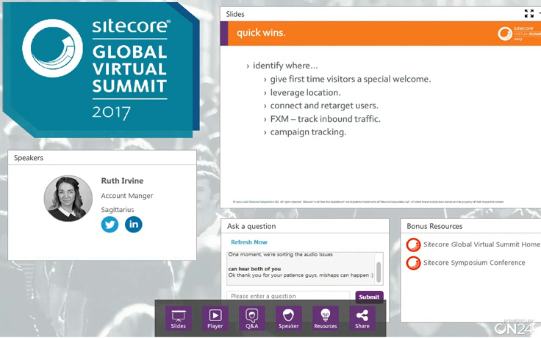FXM is a tool within Sitecore. It's Federated Experience Manager, which can allow you to track inbound traffic. So if I've got, say, a third-party site that's linked to my site, so potentially it's a booking engine, I can then personalize when people come from that area into Sitecore. And then also campaign tracking. So I can create a campaign ID, tag that onto a pay-per-click campaign, and I can start to personalize a component rather than creating endless landing pages for that content. So again, that will make it easier to manage.